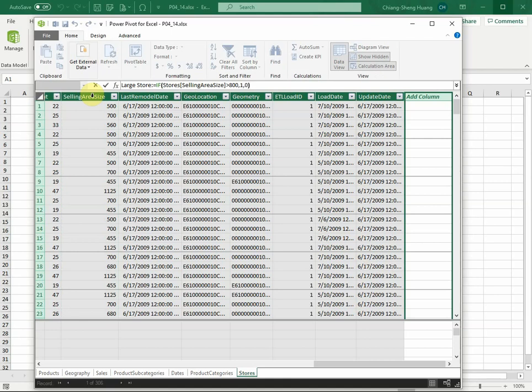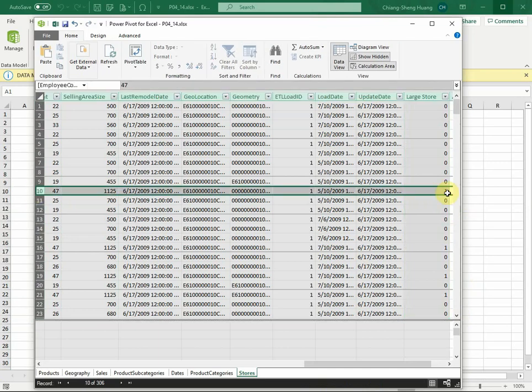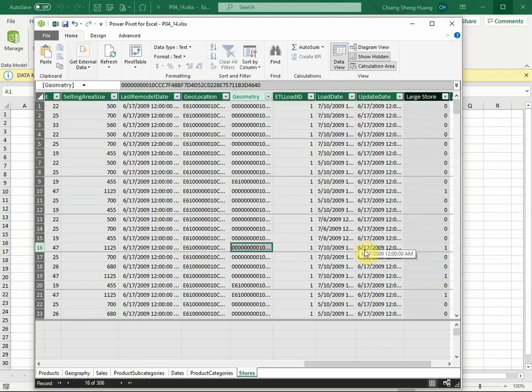Okay, so if you press enter, then you see that the column is all calculated based on the value. You can see that, for instance, row 10 will have a value of 1 because the size is more than 800 square feet, and so on and so forth. You can see all of the other values.